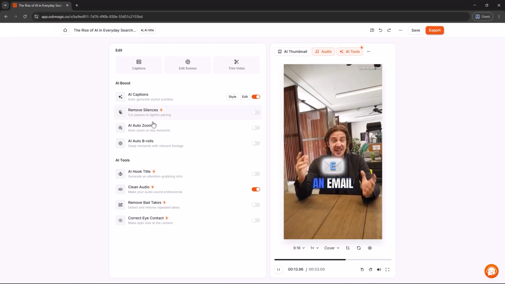Well, the next option is remove silences, and it's going to cut the pauses, but since we are using an AI avatar, we don't need this feature. Now the next one is the AI auto zooms, which helps us create a camera movement. So I'm just going to enable it, and you can see that in less than 10 seconds, we already have a camera movement to our motion.